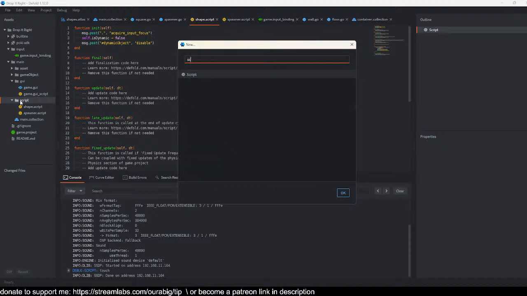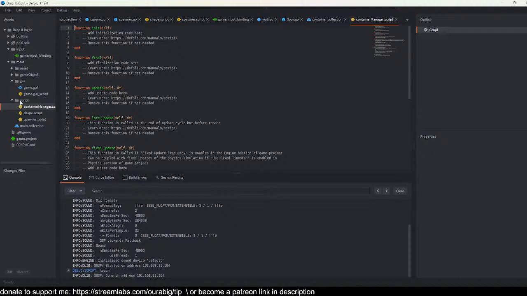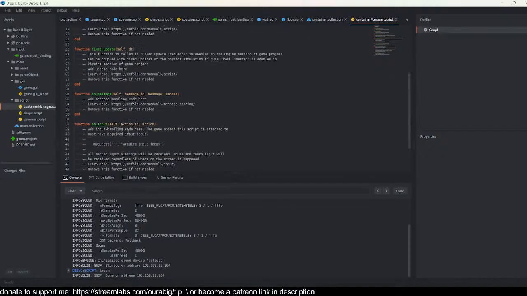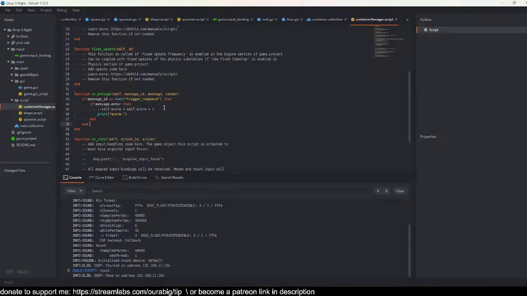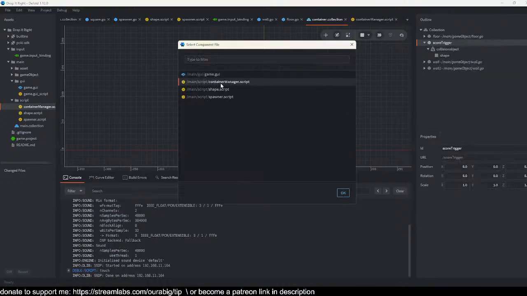Maybe I should add this container script and have a container manager script. Yep, a container manager, and you can have a self dot score is equal to 0, and here inside on message, print score. For now let's just print the score. So container dot collection, and inside the score trigger the component file, and it's a container manager.